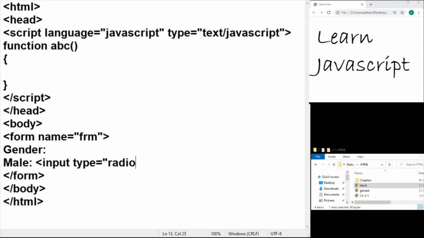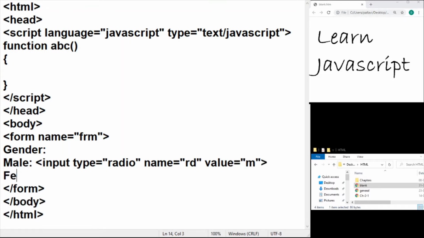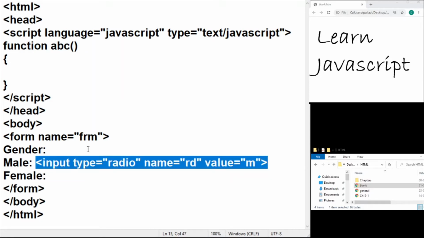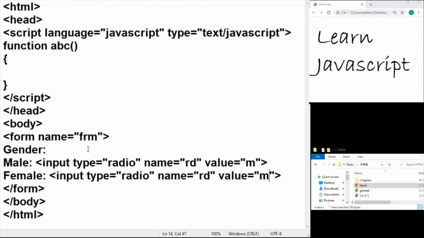So let us first create two radio buttons. Now, as you know, type should be taken as radio, and I'm going to take the name as RD. For the first one, since it is the male option, I'm going to take the value as M, and for the female one, let us simply copy and paste this because we are going to give the same name to the second radio button as well. The only difference would be the value, because value is what we will use as a programmer to identify which option out of the two was selected. And why is that? Because both the radio buttons have the same name.